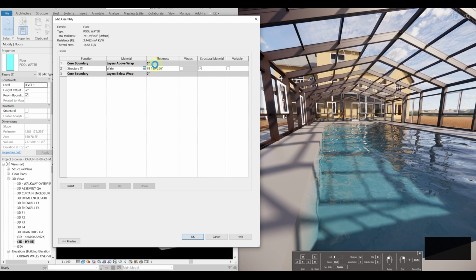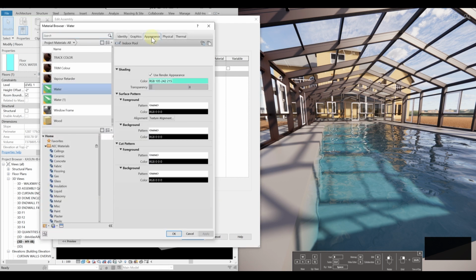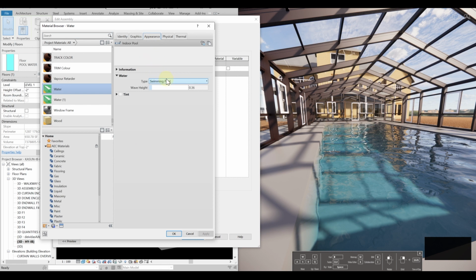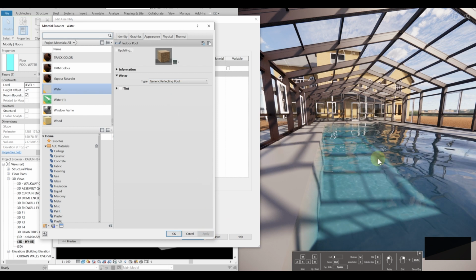Water is a little bit different. You don't have to change the name, but instead you can change a couple of things with the appearance. If you say it's a swimming pool, it will behave like a swimming pool. If you say it's a generic reflecting pool, you will see that there will be fewer waves. I love this one actually. I think this is more realistic to me, like for a domestic pool. The other one seems more like a commercial pool.